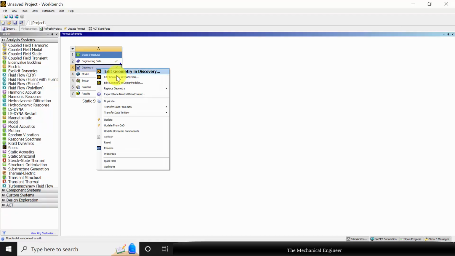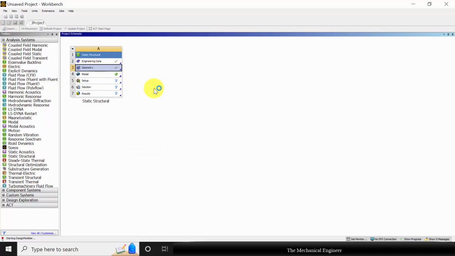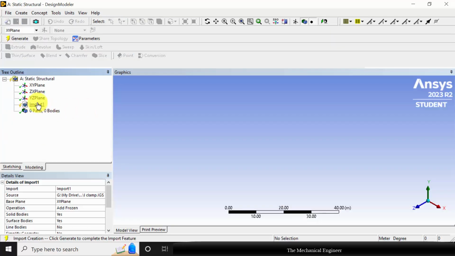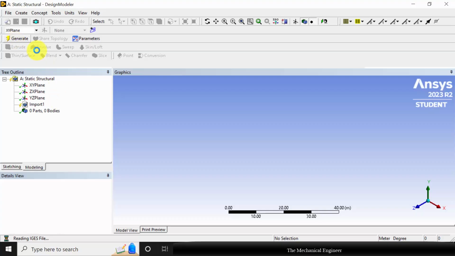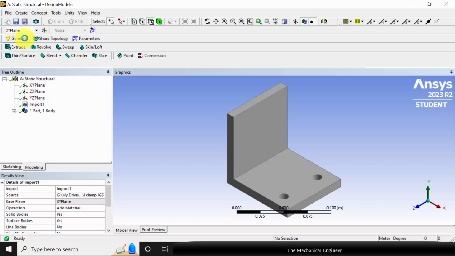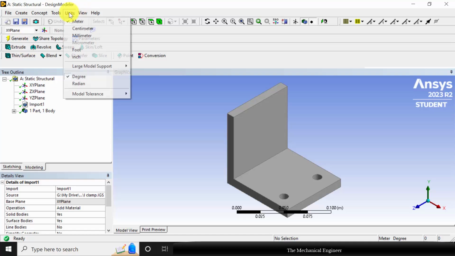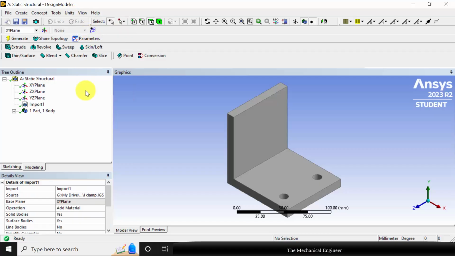Now right click on geometry. Choose edit geometry in design modeler. Click the import. Go to operation and change it to add material. Choose generate. So in design modeler, after each step, we should use the generate option. Now go to chamfer. Before that, change the units to millimeter.